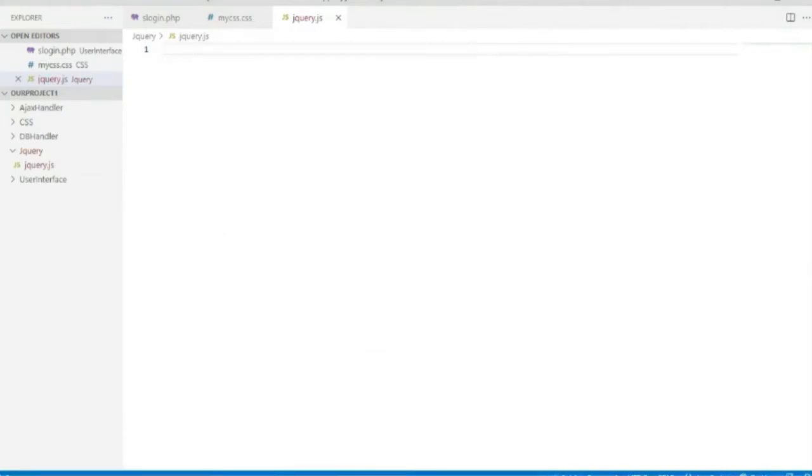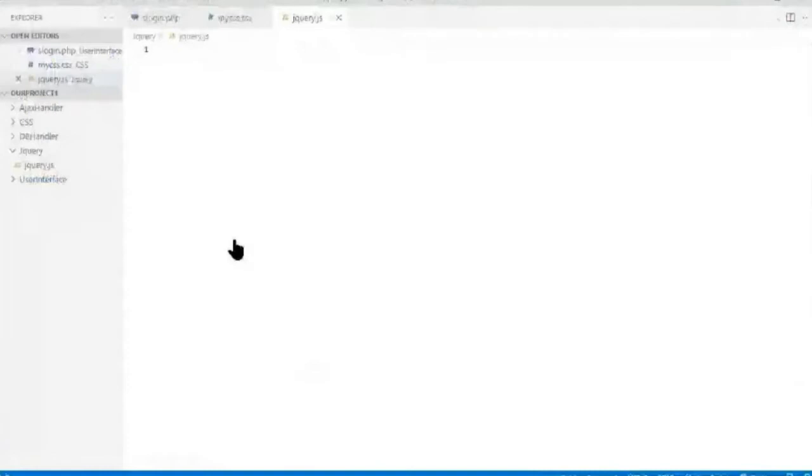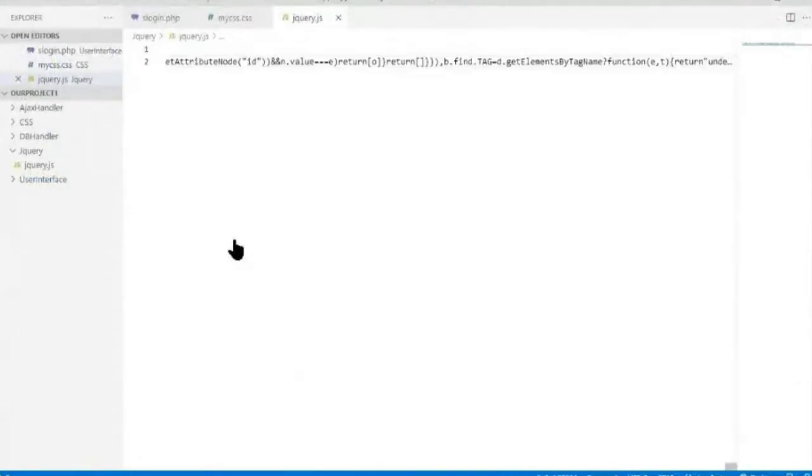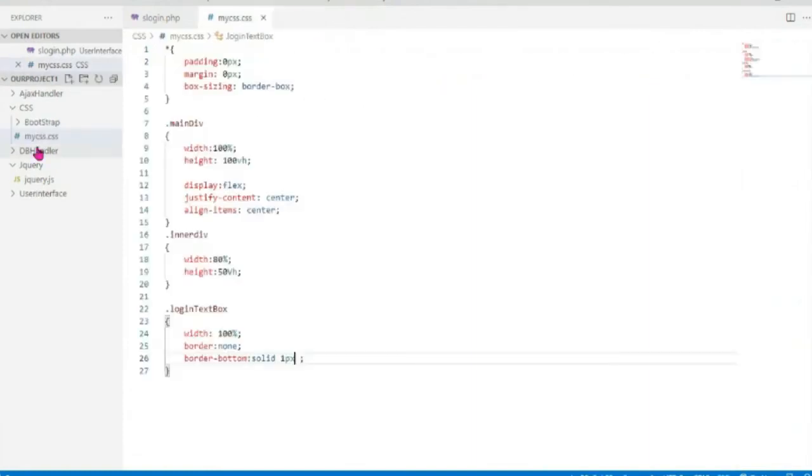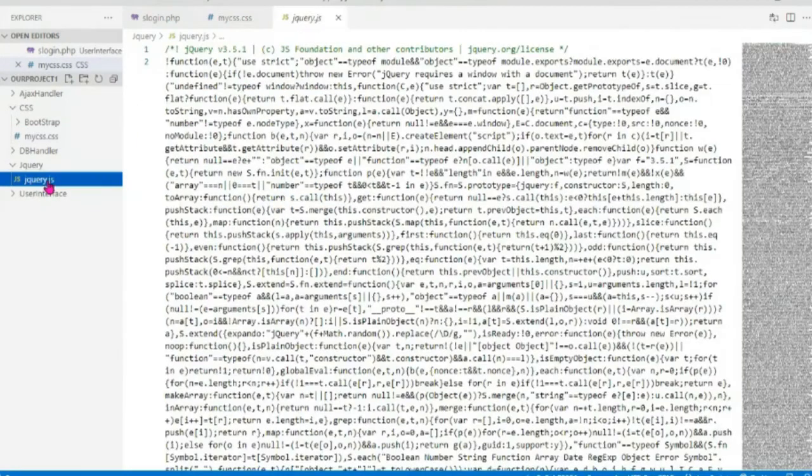Sorry, I didn't copy it, I guess. So just do one thing: you select everything, copy this code, and then paste it in this particular file. When you paste it, by default it will be pasted as a single line, so you do not need to worry about it. You close this file and open jquery.js again, and you'll see the code in this way.